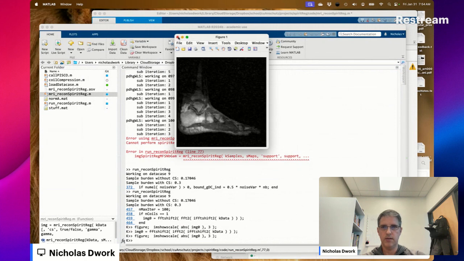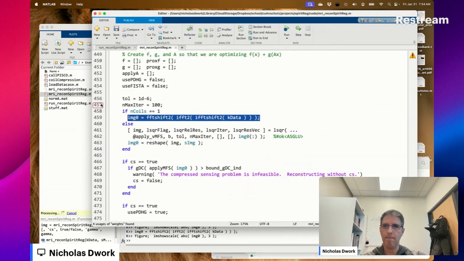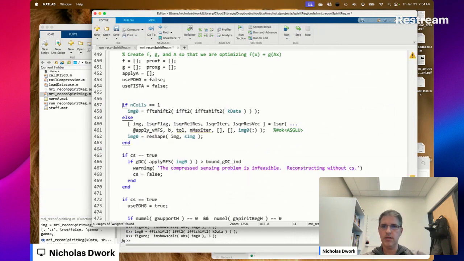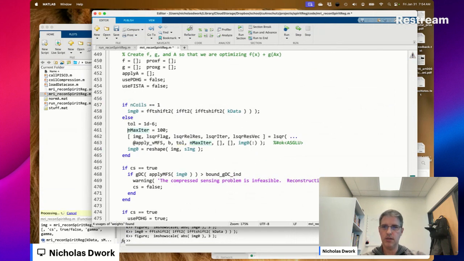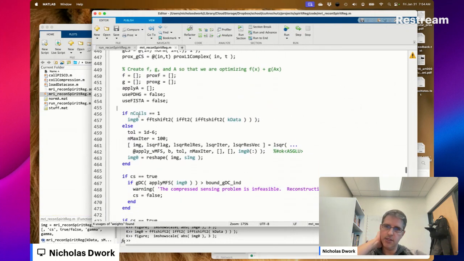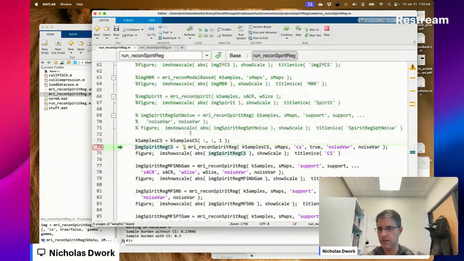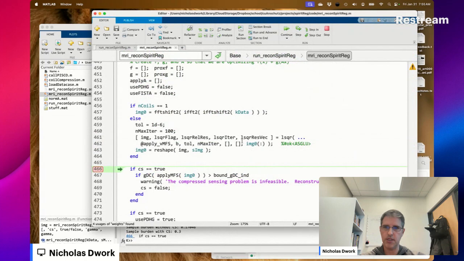Right. Yeah, right. Okay. Silly. Okay. These go here, of course. Nice. A slightly faster way to get an initial result. We don't have to call the iterative reconstruction algorithm.